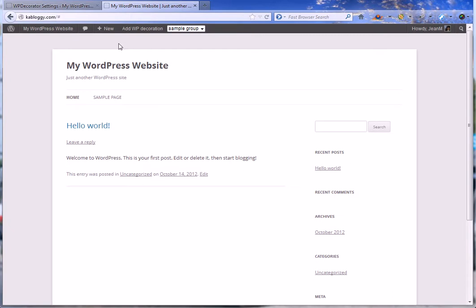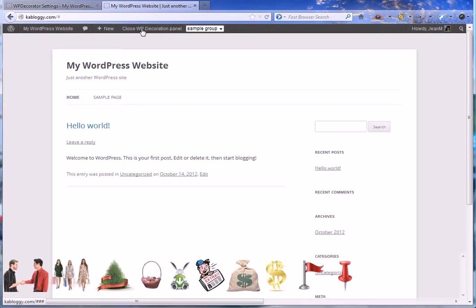Now, I have configured my settings in the dashboard of WordPress. I'm now on my site, logged in as admin. Click on this Add Decoration button and an image selection panel comes up at the bottom. These images in the panel are all associated with the group that has been selected at the top.